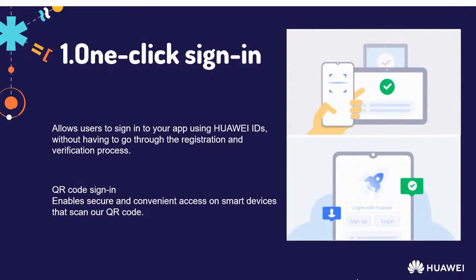The second thing that you can benefit from using the Account Kit is the QR code sign in. If your application works on multiple platforms like tablets or TVs, smart devices in general, you can also use the Account Kit to generate a QR code on tablets and TVs. If your mobile phone is already signed in with a Huawei ID, you can scan the QR code from the tablet or TV with your mobile phone, and then you can authorize these other devices to access the same account that you already have on your mobile phone.